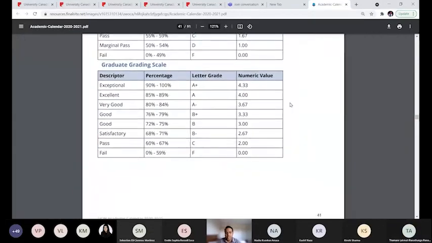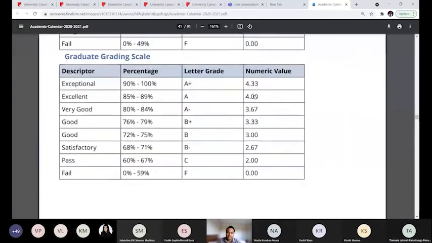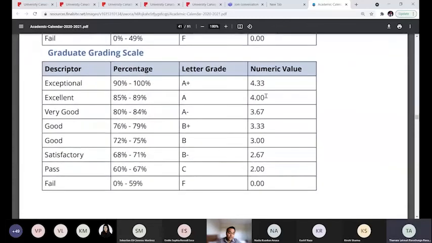I'm sharing this page from the academic calendar, page 41. All of you can take a screenshot of this and also refer to the document eventually. Okay. Numeric value is taken for the formula, that means. Exactly. Yeah. Right. Thank you. Thanks a lot.